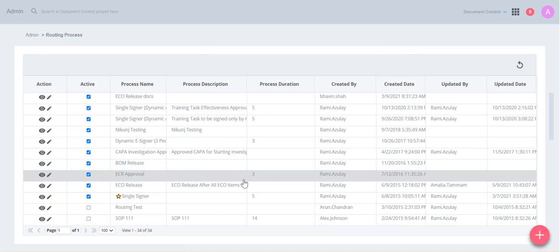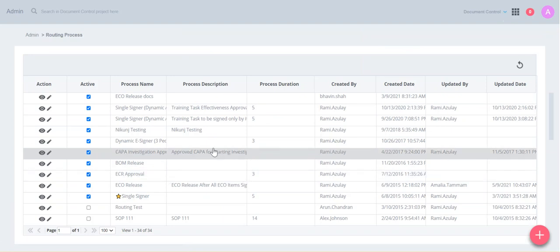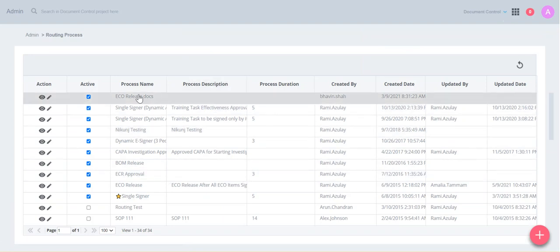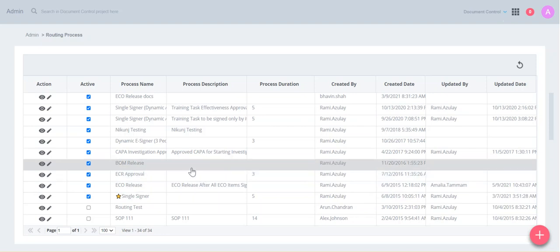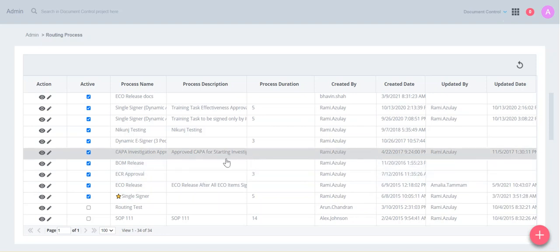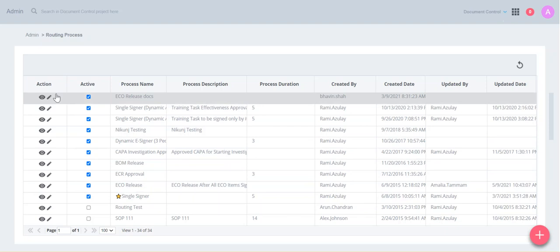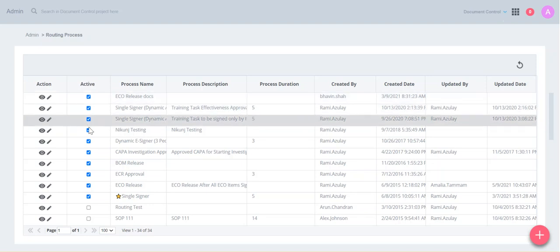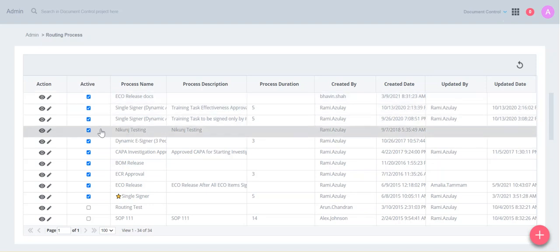By clicking routing process, you will have a view of all the existing routing processes in your system. Let's quickly review the different columns that appear in the table. On the left side, you have the different actions to edit the name or view the routing process. You have an indication if this routing process is active or not.